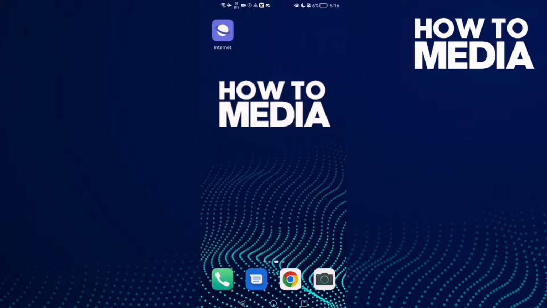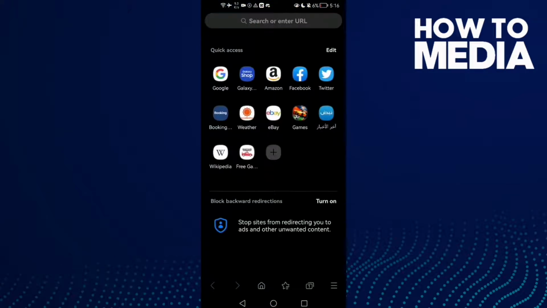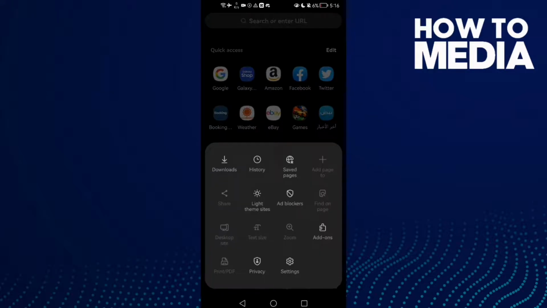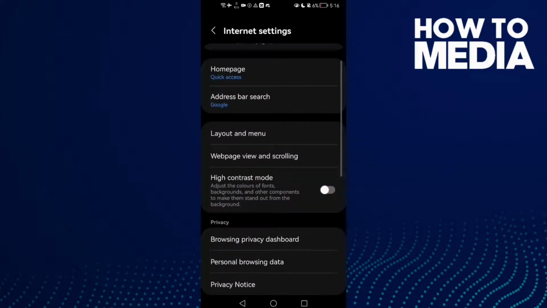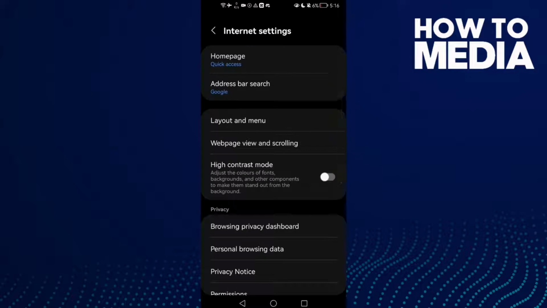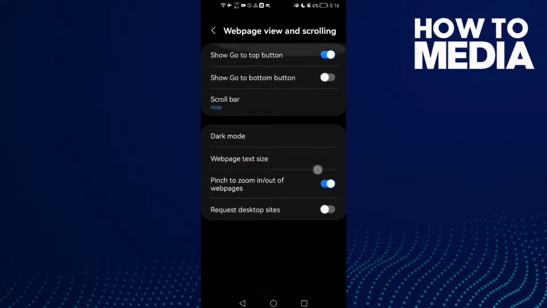First thing, go to the browser and now click these three lines in the bottom corner and click settings. Now click web page, view and scrolling, and here you will find scroll bar, and if you want to show it just select left or right, and after you select it then just go back, it will be saved.